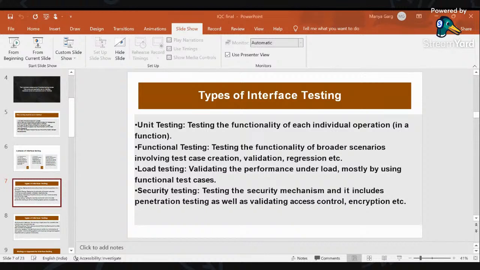Now, a few steps that we can follow to ensure that interface testing is a success. There are several steps that we need to follow. The first one is to define your requirement.